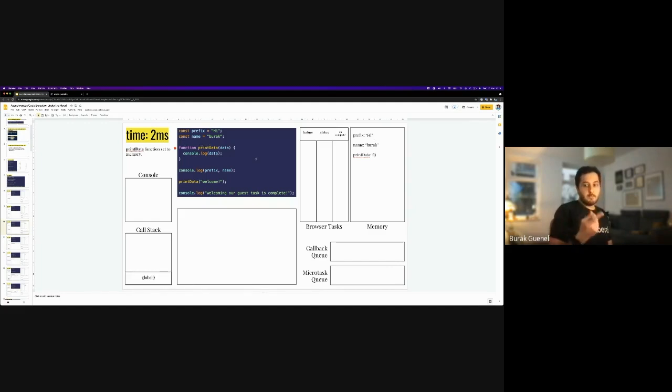Some people can think that we will run this console log line next, but no, we are in the global execution context, and there's no reason for us to get inside of print data since we didn't call the print data function. We will just skip those two lines and directly continue in the global execution context. So our next line is console log prefix and name. Prefix value is hi, name's value is Brock. So we are getting our first console output at 30 milliseconds.